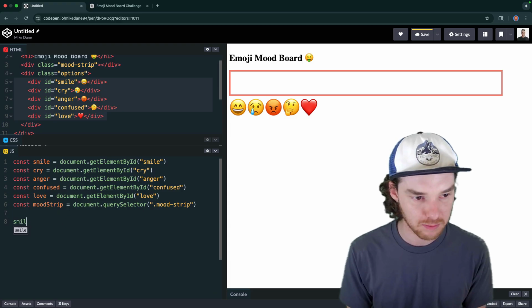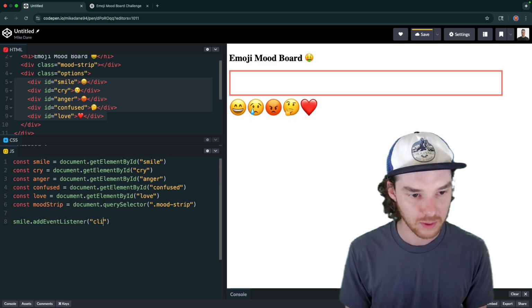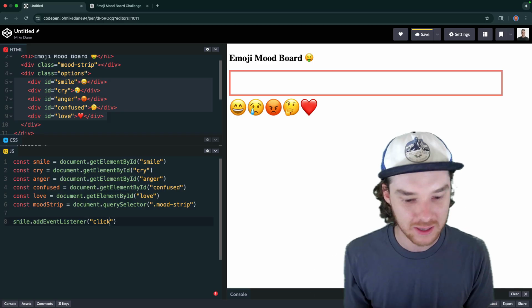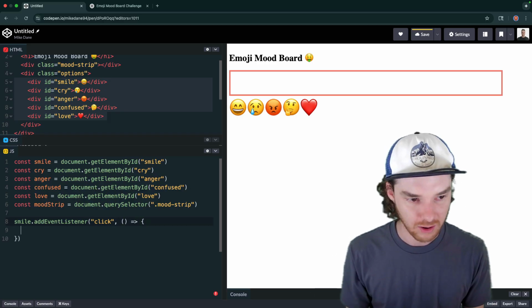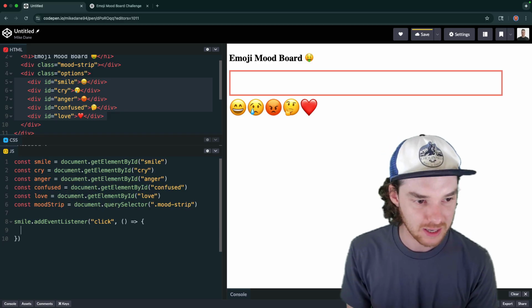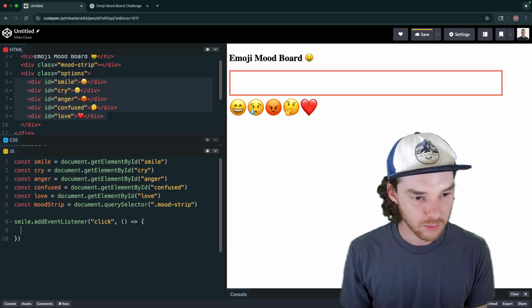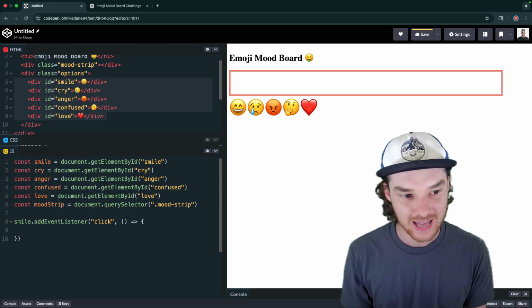So we'll wire up the smile one first. So I can say smile.addEventListener. And what do we want to listen for? We want to listen for that click. So you click down when you're so happy and this emoji shows up on the mood strip and you're like, oh my God, I've expressed myself so thoroughly. So, okay, let's see what we need to do here. Whenever we click the smile, what we need to do is append that onto the mood strip.